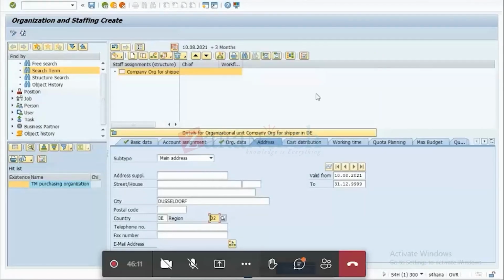All the other fields you see are not applicable for us because this same transaction is being used by the HR module, where the human resource part needs to be taken care of as part of the working time, as part of the account assignment. So nothing is required from the TM side to fill this up.